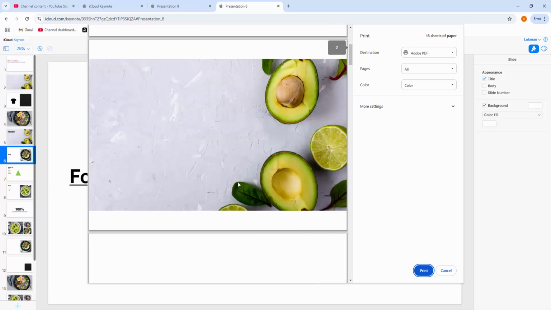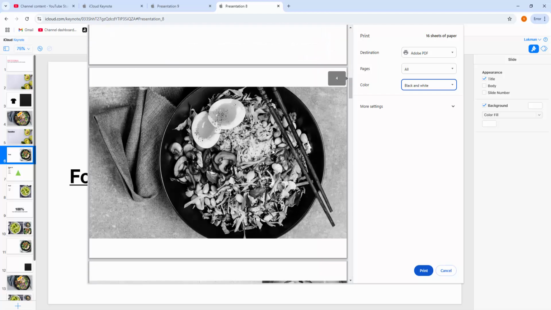We can see here the preview is loading. Now all of the image is in color. Go to the Color drop-down menu and make this black and white. Then we can see we made the image black and white easily.